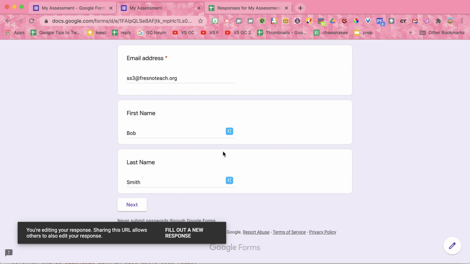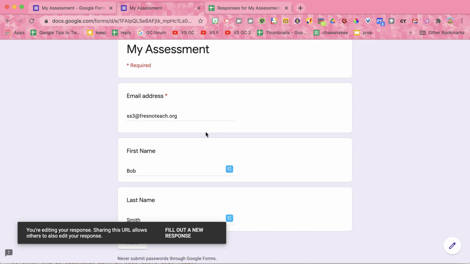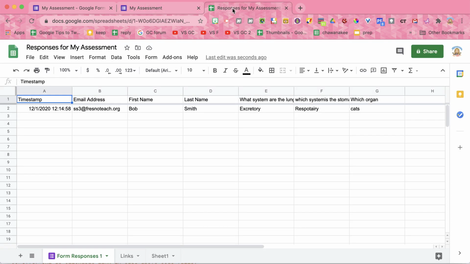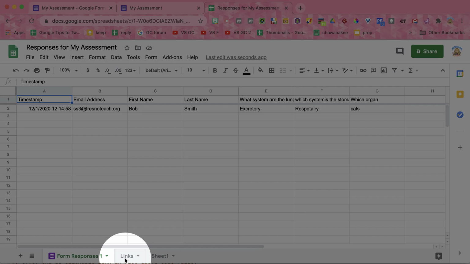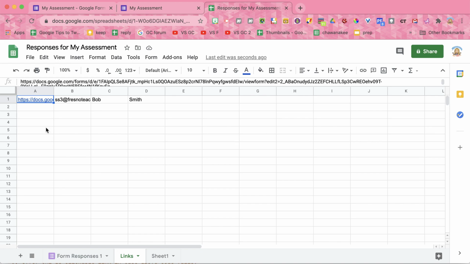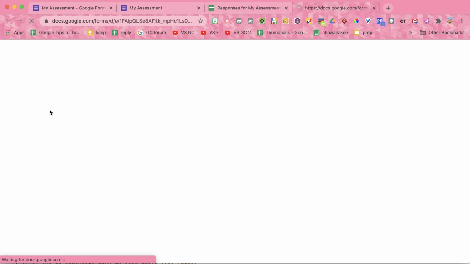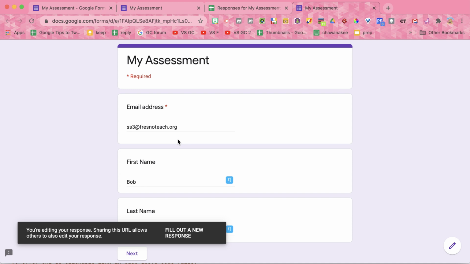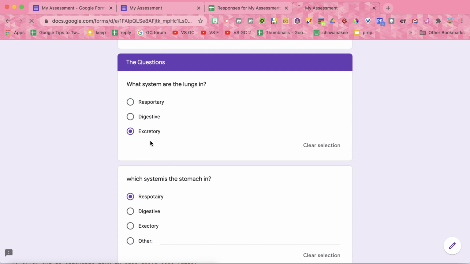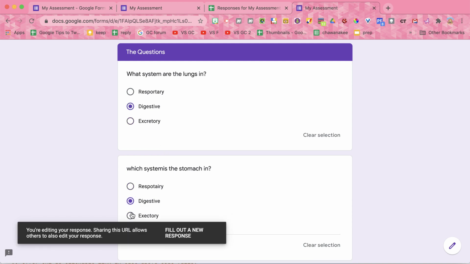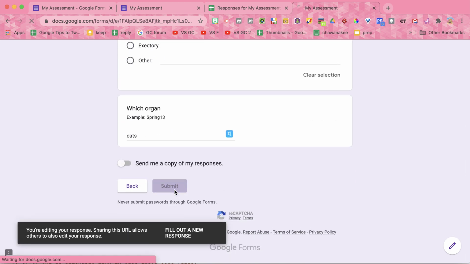But if that's not what you want to do, now they could do it later. And so where you're going to find the link to do it later is on the spreadsheet for your Google form. Notice that there's a tab that says links, and here is the link that when Bob would click on this, it would open it up to allow him to update the Google form or continue. So I'm going to click next, say, oh no, I wanted digestive instead of those, and submit.